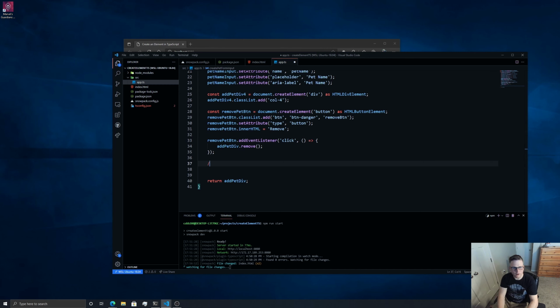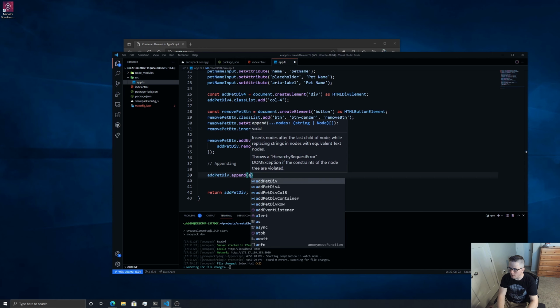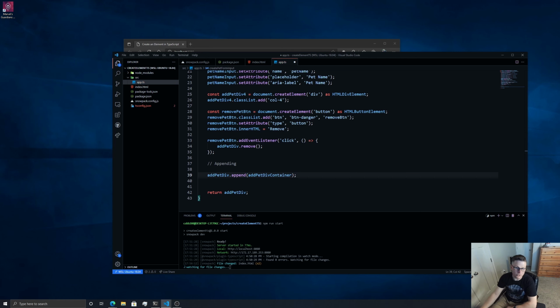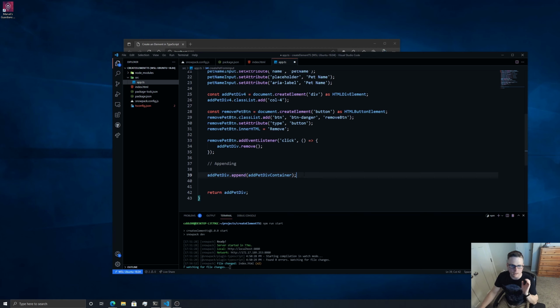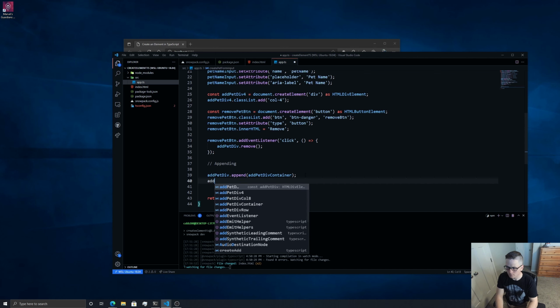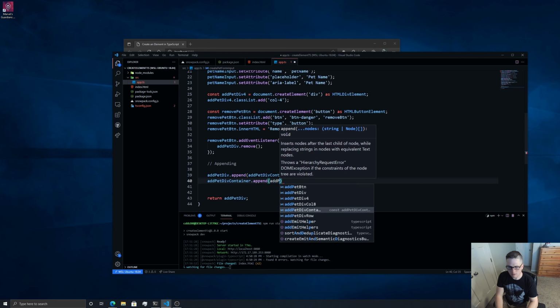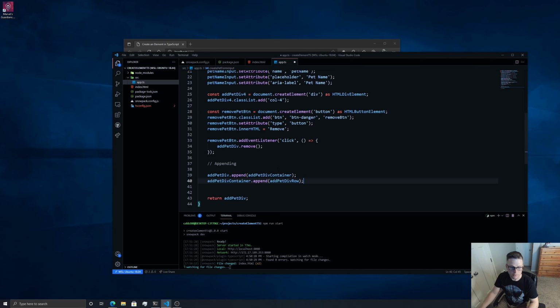All right, now I like to put this as the appending line. Add pet div dot append. The append method will only take HTML DOM elements. So if you're going to use this method, it needs to be nodes, and nodes are any kind of DOM element. And the order that we do this in only matters when it's going to the same item. So if we add something to the pet div and then we add another item to it, it'll go in that order.